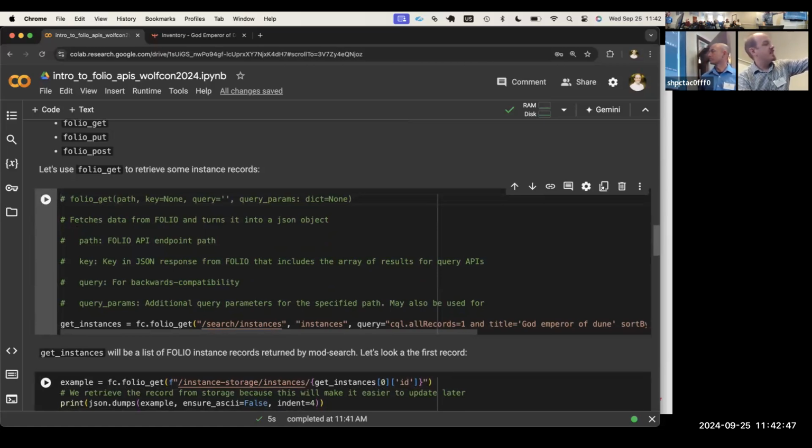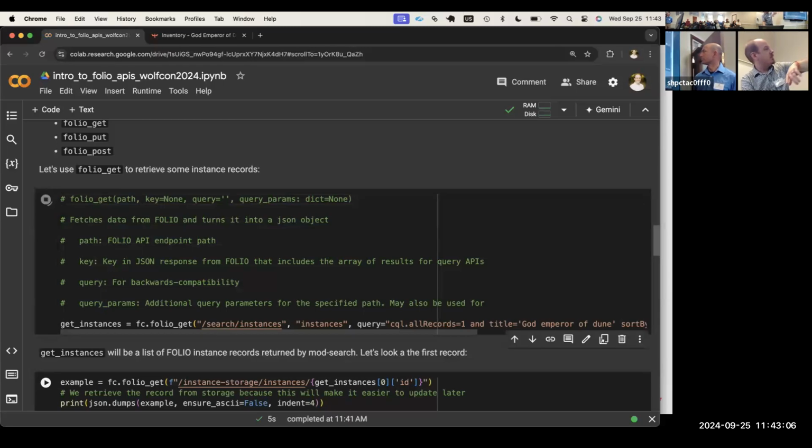If we didn't specify that, the value here for get instances would be the entire response, so it would be everything, including total records. If that's what you want, then that's fine. Remove that key value and just set the query to be what you want it to be. I'm going against Bugfest. I'm going to search for title "Emperor of Dune."